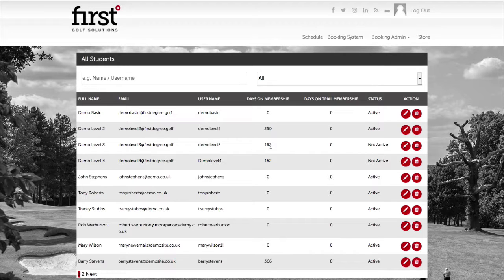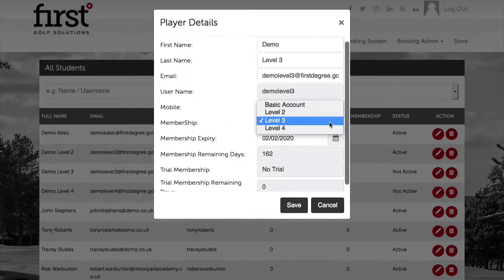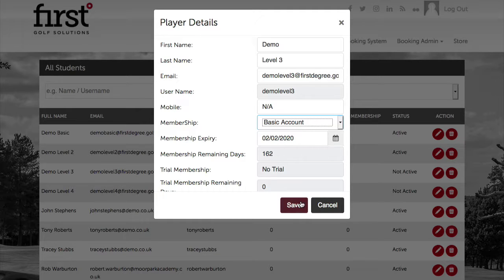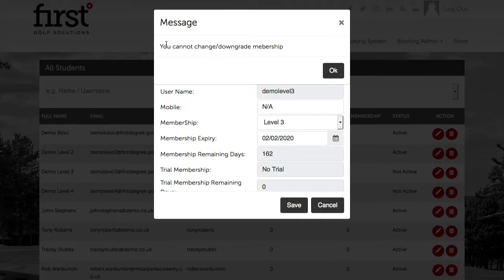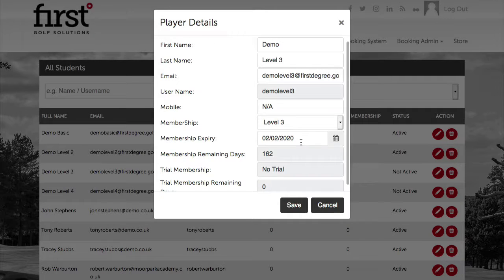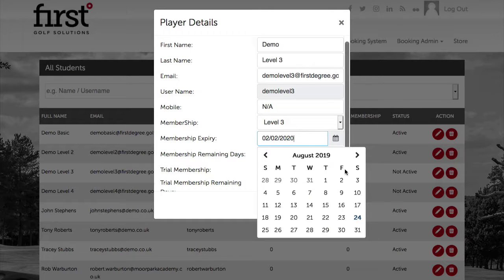However, our Academy manager has asked us to downgrade them to a basic member within the system. By clicking on the icon and simply choosing Basic Account and hitting Save, you will see a modal where it will indicate that you cannot change and downgrade the membership. However, to downgrade the membership, you simply need to choose the days remaining and choose 1 day in the past.